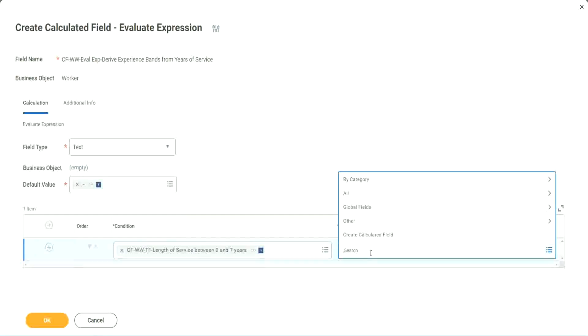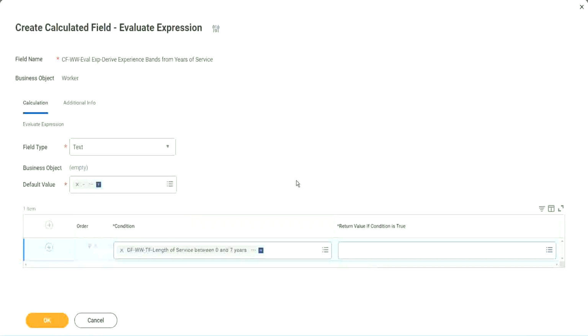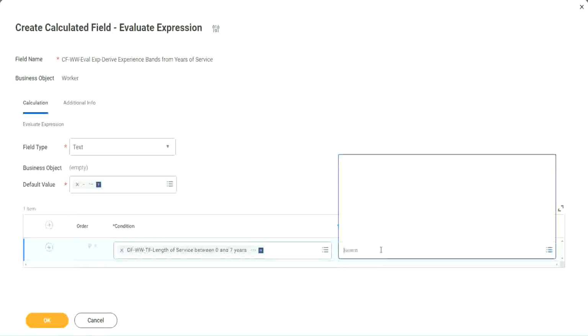That is why we have to store the value in a text constant. Write and evaluate expression. That's a good thing and a bad thing. The good thing is it can. It is so diverse, it is so powerful. Bad thing is, for everything you have to create another calculated field. That's the bad thing. So here, return value if condition is true.